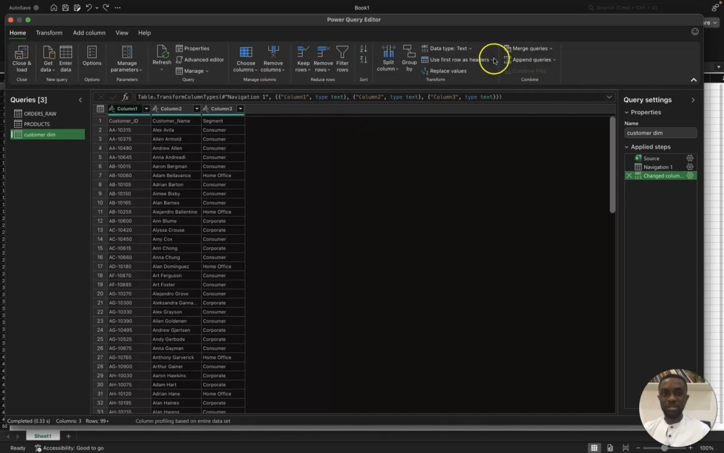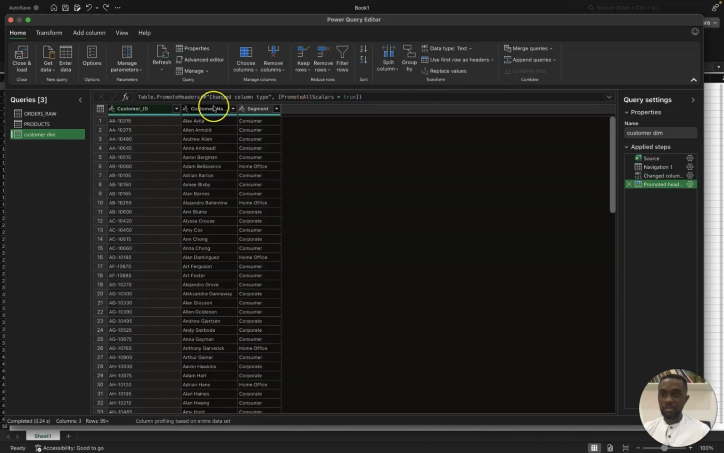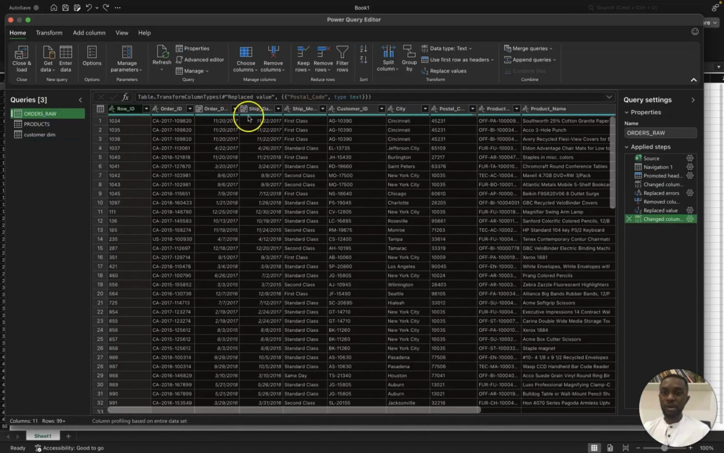Under the Home tab, you just see Use First Row as Headers. Can you see Use First Row as Headers? The moment I click it, it will make the column headers this first row. So let's do it. Can you see now we have our column headers correct: customer ID, customer name, customer segment.